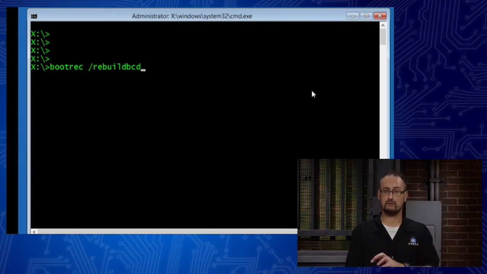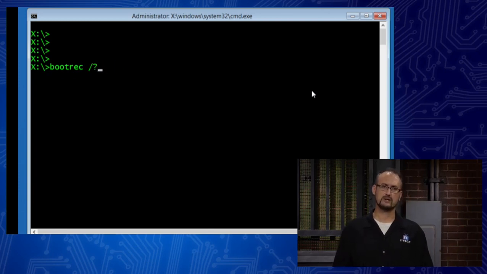It's a boot recovery, right? It's part of the system recovery options. But here, let's just kind of show you again as well. Maybe the master boot record, the BIOS doesn't find the master boot record, right? And I need to repair the master boot record.